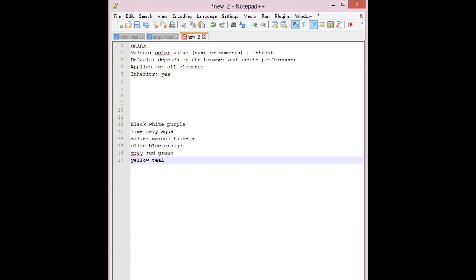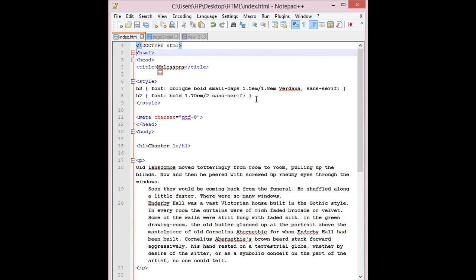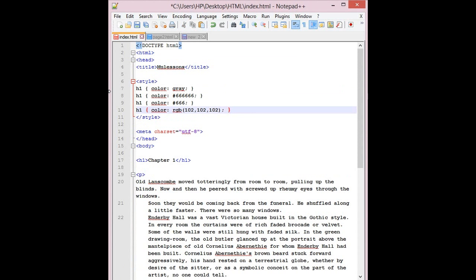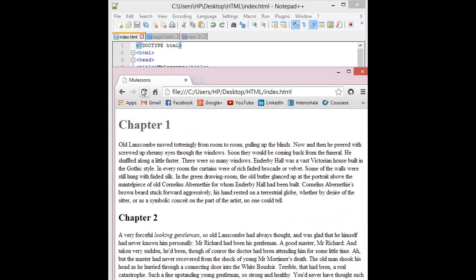And here is a few examples, which will make the H1 element in a document gray. So I'll just show you the example. Okay, so here now let's see what happens. Let's save and run it in the browser. So you can see that the H1 has now been gray.